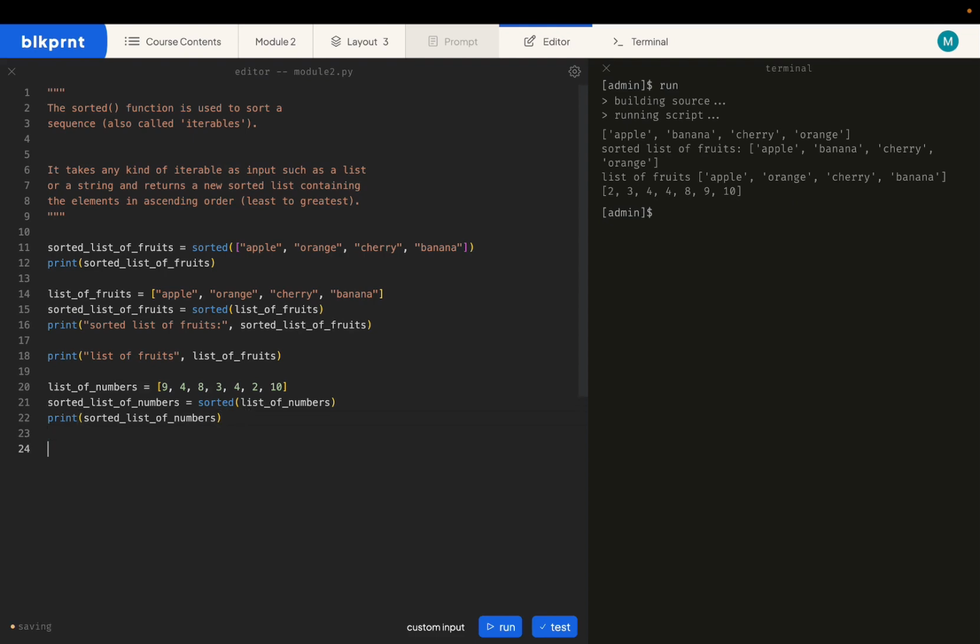Let's go ahead and print out the original list, which is list of numbers. And let's go ahead and run this. And as you can see, the original list still has the same order as when we first created the list. And as mentioned before, that's because the sorted function does not modify the original list. It returns a new sorted list containing the elements in ascending order.